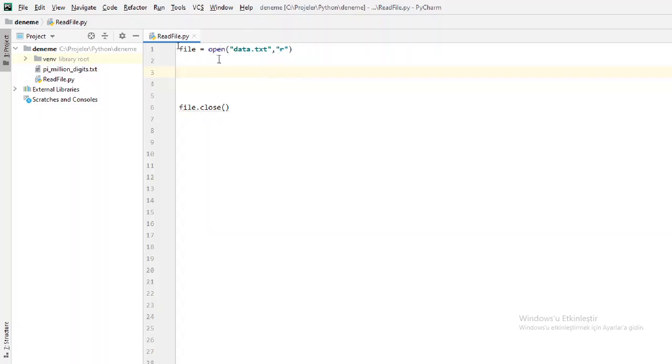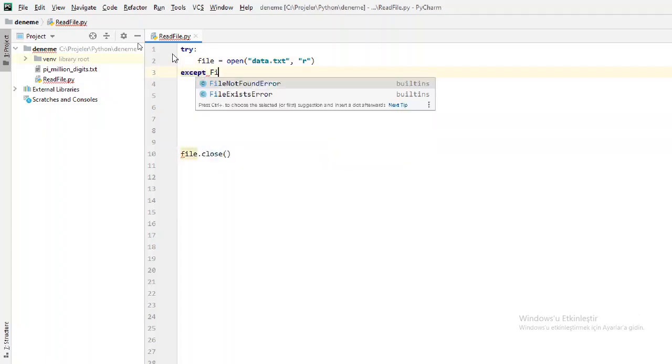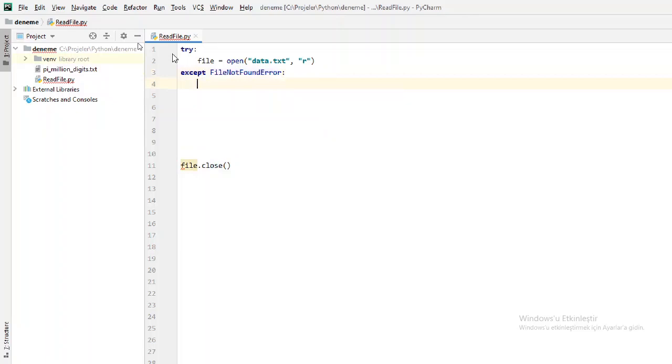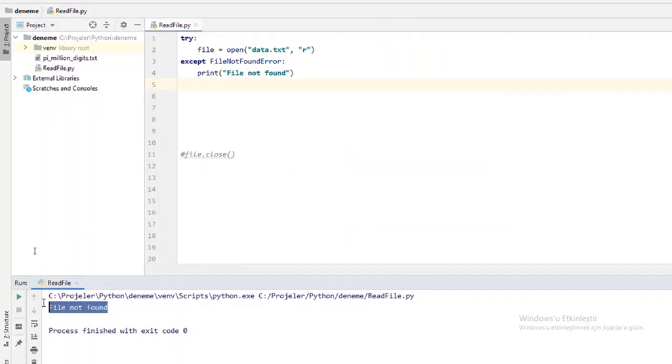So if there is no file with that name, we get a FileNotFoundError. For handling that error, we must write an exception. Let's write an exception and see what happens. File not found, as you can see.